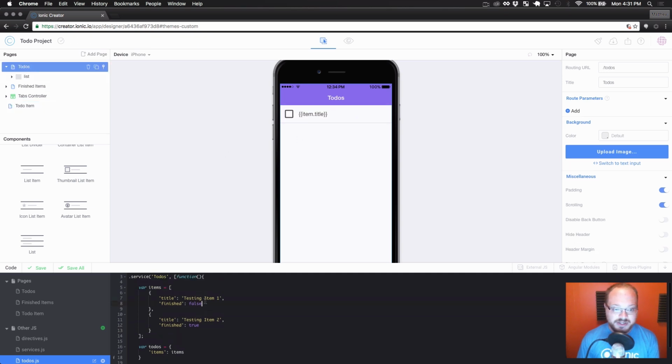Okay. And now what happens is when I go over to to-dos, oh, and you know what? We're going to need to give these a fake ID since we're not connected to any database yet. I just want to make sure that this has an ID of 1. This has an ID of 2. We're going to save that.